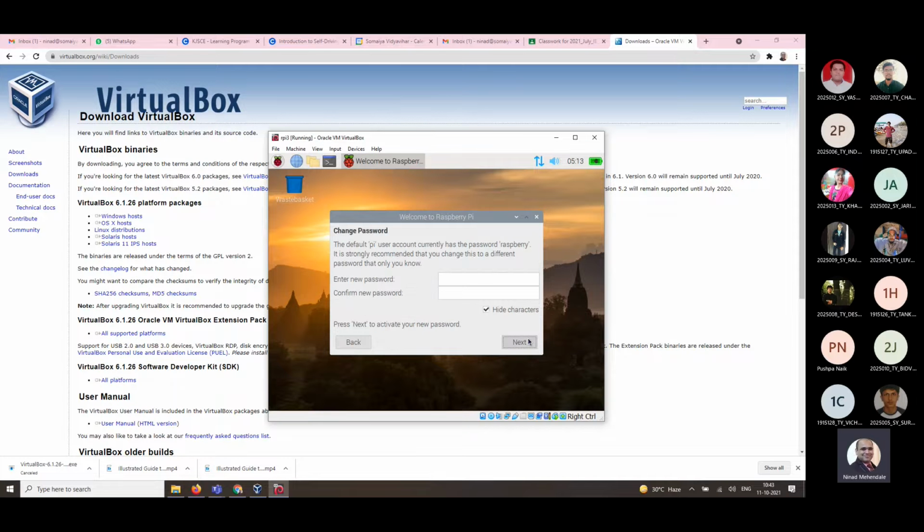Now always remember, by default the password for Raspberry Pi is raspberry and username is pi, but if you want to change you can do that also. You can set your new password. It's always better to remember the password and keep a common one. Then yeah, this is a very important step.